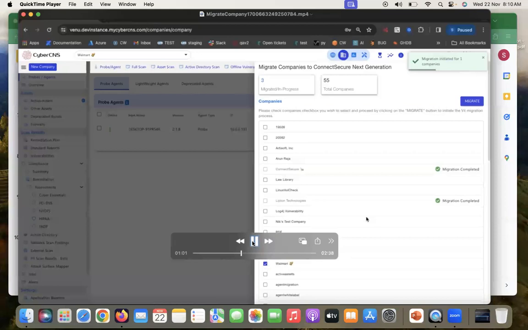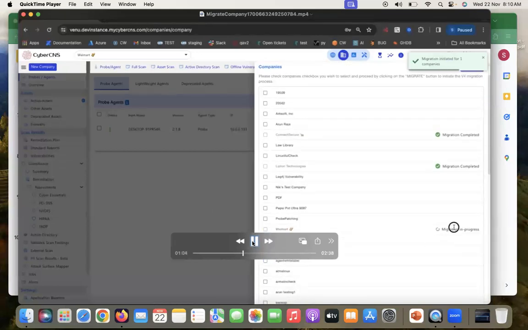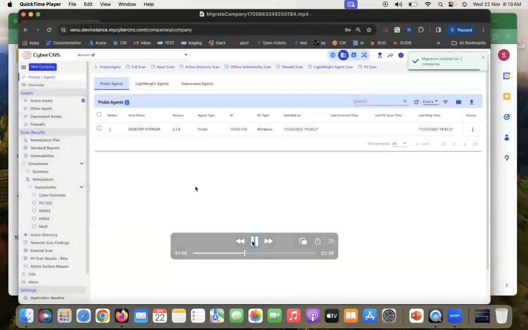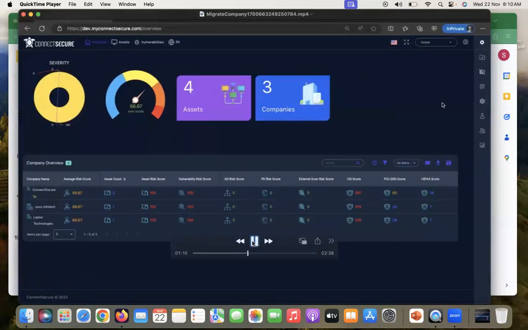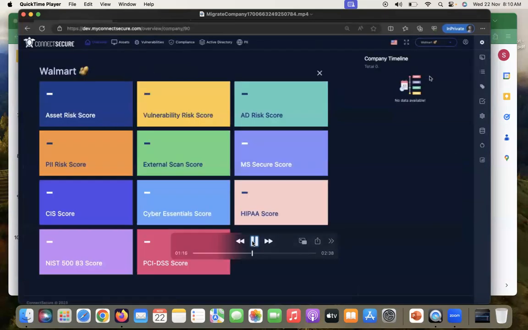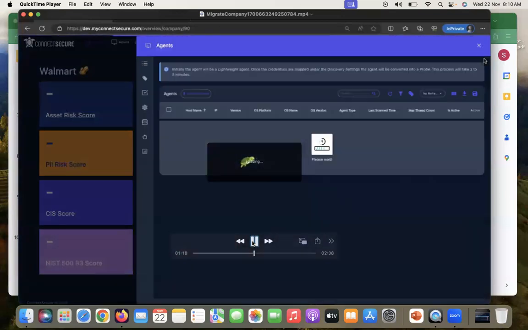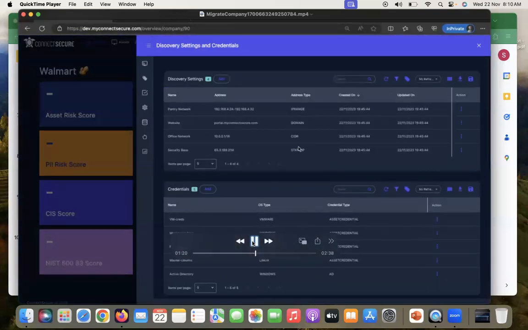On the top right, again, you will see a notification which says that it's been initiated. The good thing is all migrations are company by company, so you don't have to switch all your companies over. You can do it one at a time. And now you'll see that when you go to the new version, Walmart appears there as one of the companies that are already available for migration.